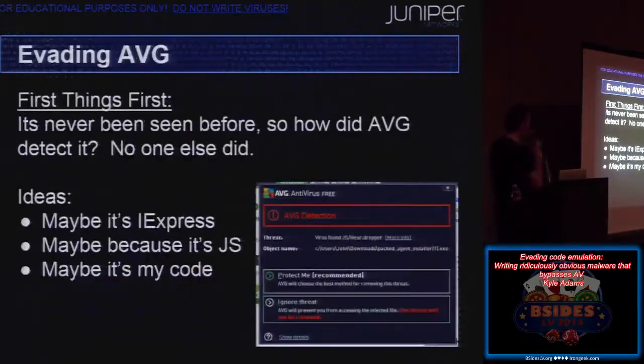So here's what actually happened in AVG. I'd never seen it before. It gave it the name jshere.dropper. It's not really a dropper, but the fact that they flagged it is a problem for me. And I should have known what was going on just from reading the name of the virus, but I didn't. So, we'll keep going under the idea that we don't know it's code emulation.